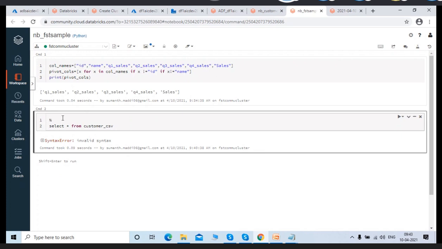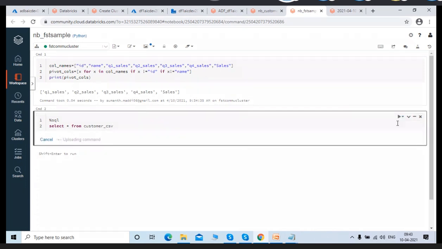Let me use my magic command. Percentage is your magic command. Then please mention your programming language: SQL, percentage SQL, select star from customer recipe. So whenever I'm executing my code from this command, the command starts with SQL.